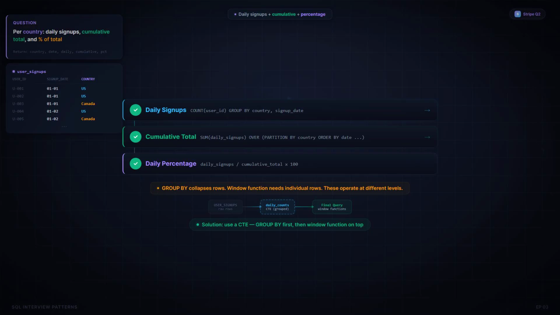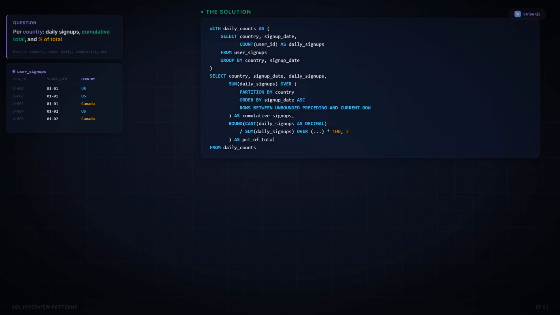The cleanest approach is to use a common table expression. First, we aggregate the raw data into daily counts. Then, in the outer query, we apply the window function on top of those daily counts. Here's the solution. We start with a common table expression called daily counts. Inside it, we select country, signup date, and count of user ID aliased as daily signups. We group by country and signup date.